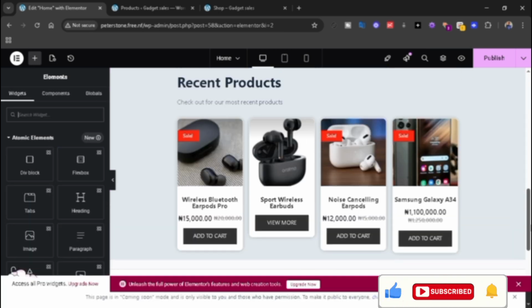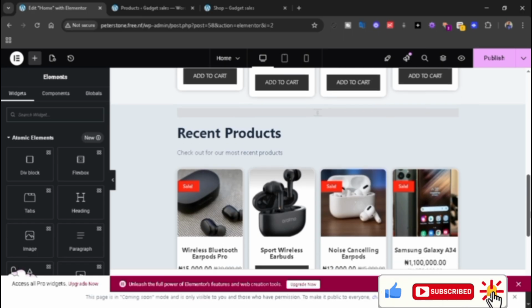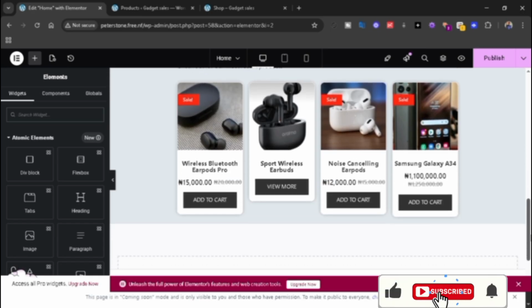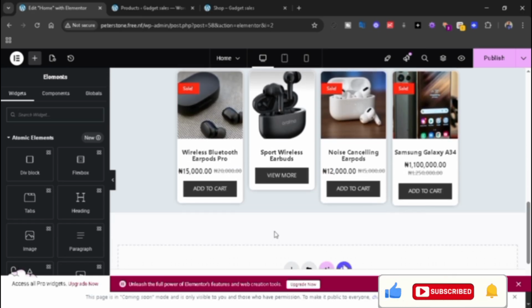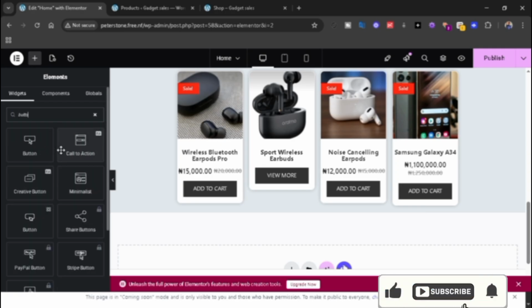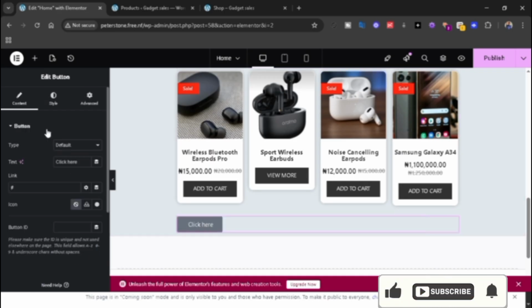So after creating this recent product section, the next thing we want to add here is going to be a button that when a customer clicks on it, it will take them to the shopping page to see all the products. To do that, click on this plus icon and then search for button. And drag and drop this button widget to this point, and then you can start customizing it. So I'll change this to see all products.